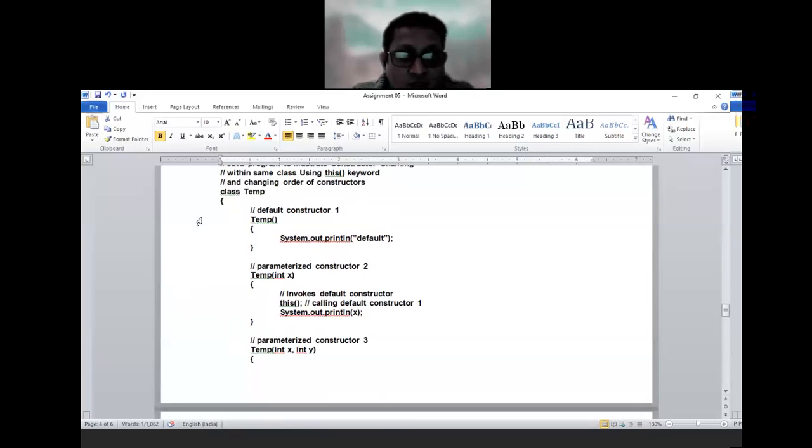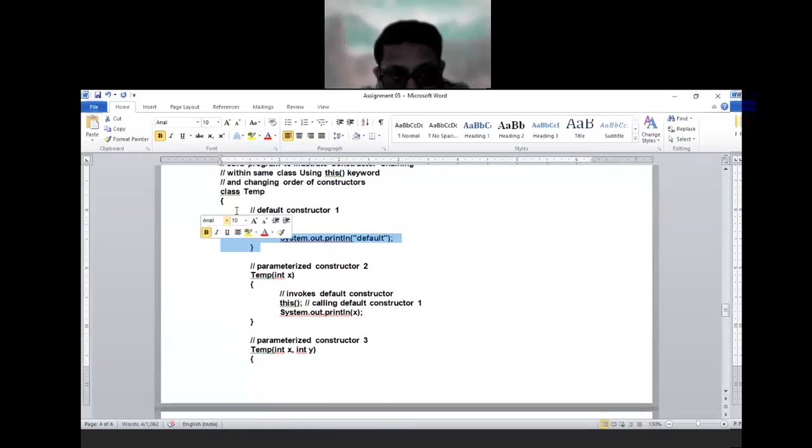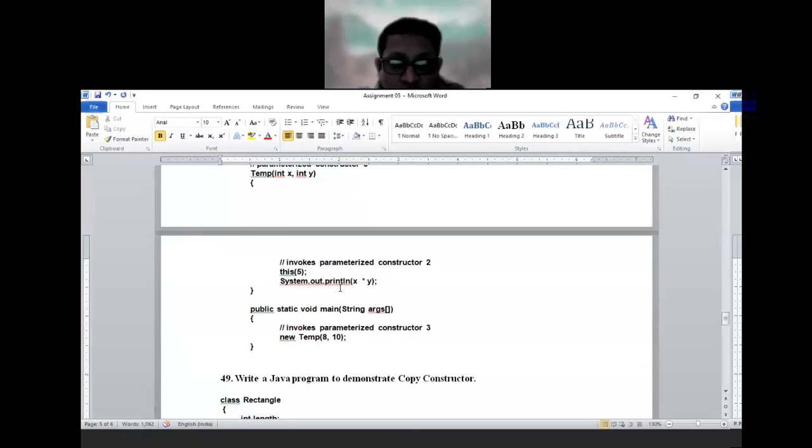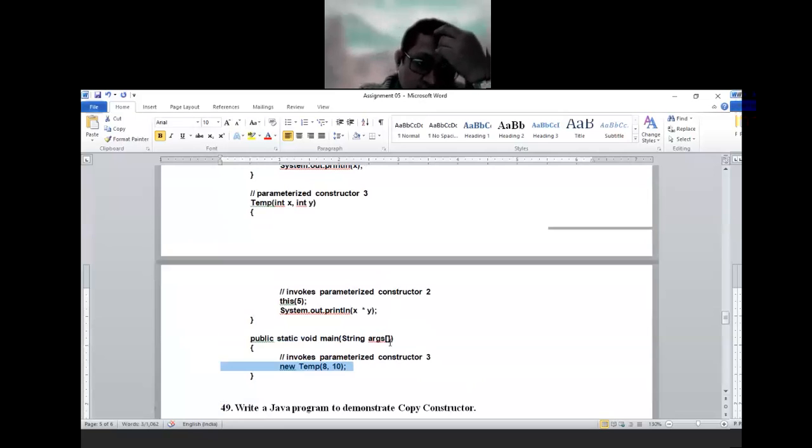So you see the first one is a default constructor, with no parameter. The second one is a one-argument constructor, but this is calling the first constructor. In the third constructor, it is calling the second constructor. Then the second constructor within itself again will call the first constructor. Then system.out.println x into y, multiplication of x into y. Then within that, new temp 8 and 10. Then you can see the output of what actually it does.